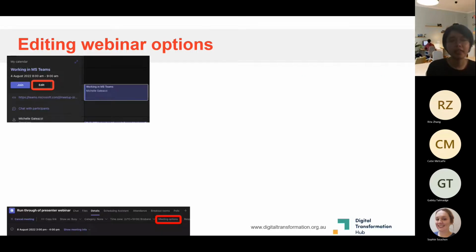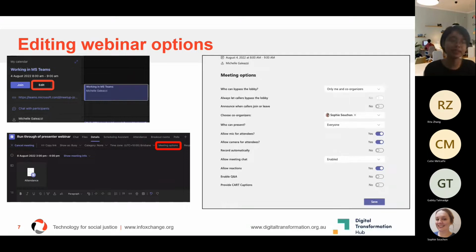So how can you edit your webinar? There are a few options, but as you can see, once your webinar is created, you can click on the edit button, circled red on the screen right now, or click on meeting options to edit the webinar. Once you have sent the invitation, you can reopen the calendar invite and edit it as I just introduced before. You can add and change co-organizers, breakout rooms, captions, lobby options, recording, chat, and presenters. So there are heaps of options that you can prepare beforehand by selecting edit and then meeting options.